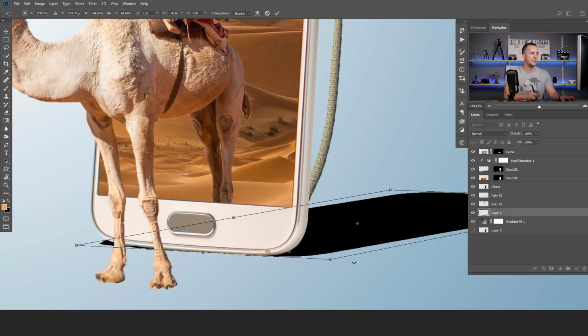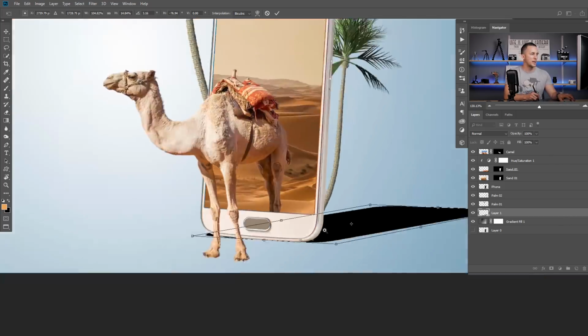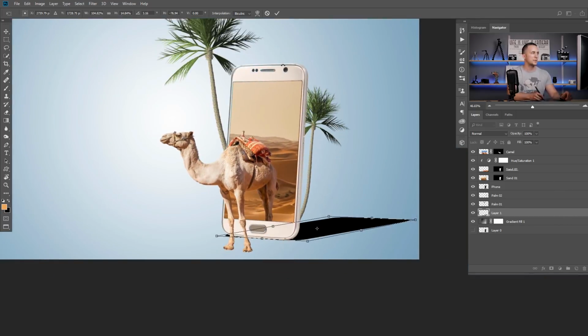If you want to hide these transform lines, just press Ctrl Command H, and now you have hidden that, and you can move with the arrows up, down, left and right. And if you want to show them again, press Ctrl or Command H, and that's it. Right, I'm satisfied with how this looks. I will press OK, and I have my first shadow ready to go.